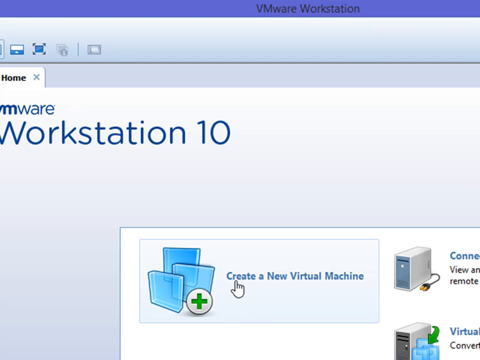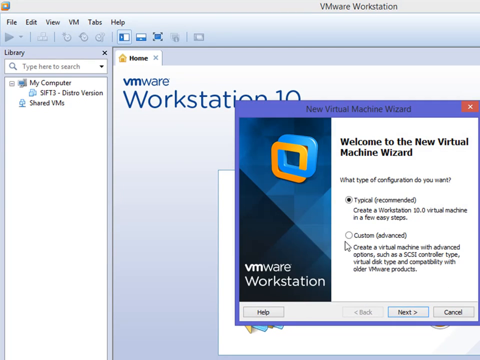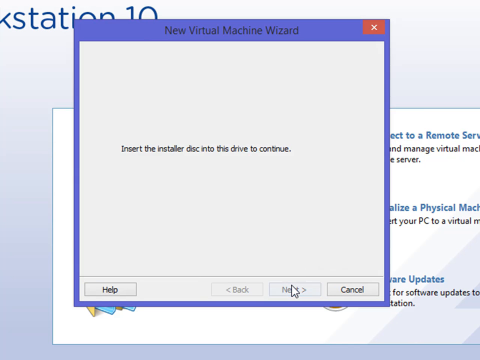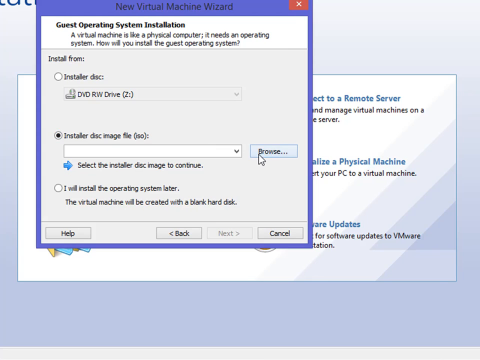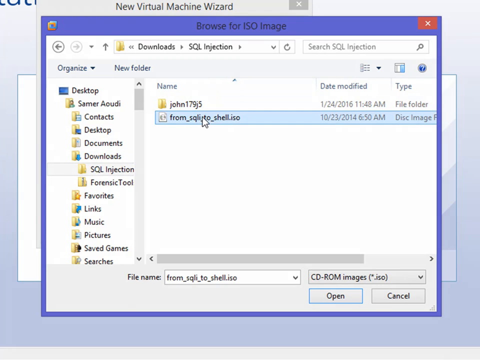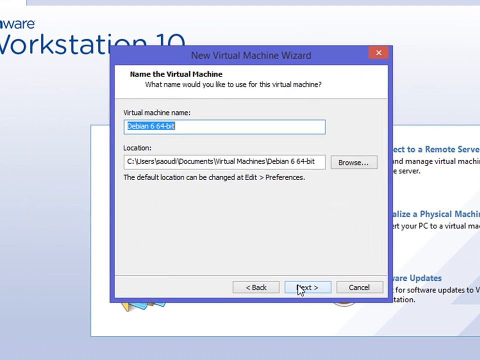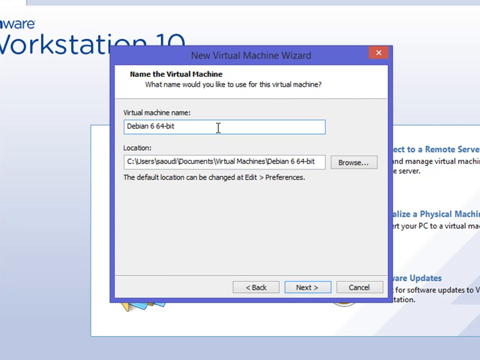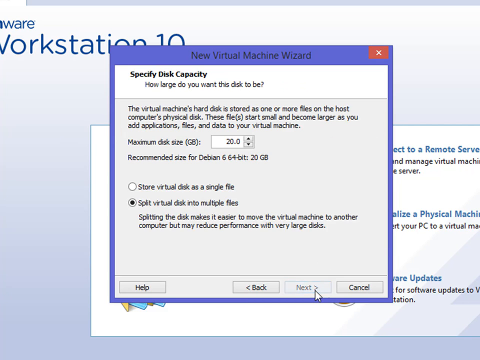I'm going to create the virtual machine. I'm gonna say here typical, choose the ISO, browse to it. I have it here in my downloads, SQL injection. Okay, as you see, this detected it as a Debian 64. So let's call it SQL injection workshop. That's the name of the machine, and click next.